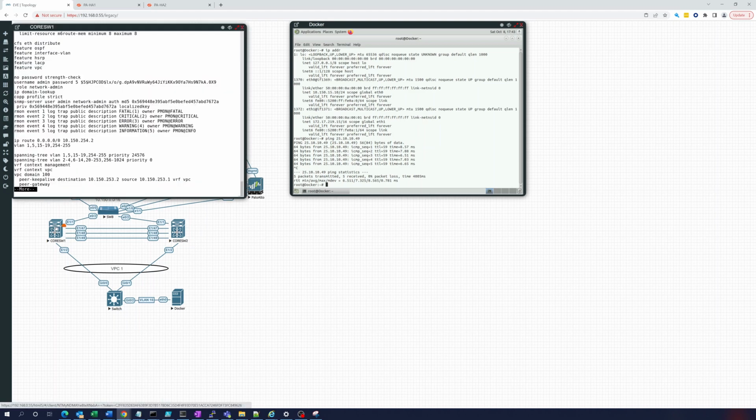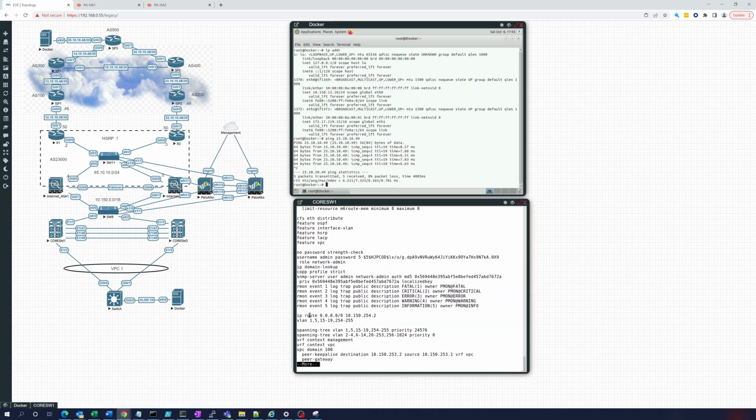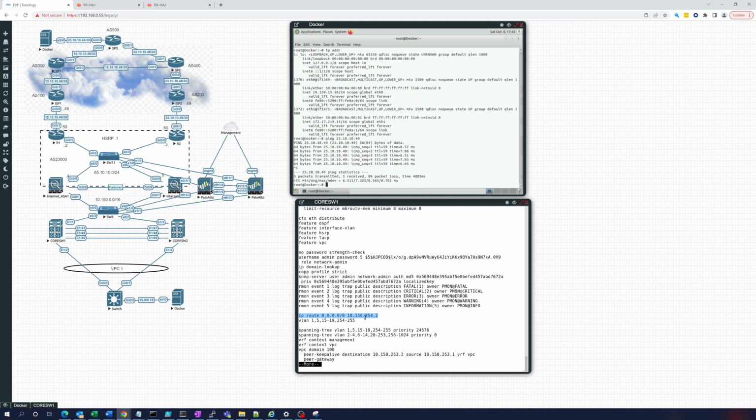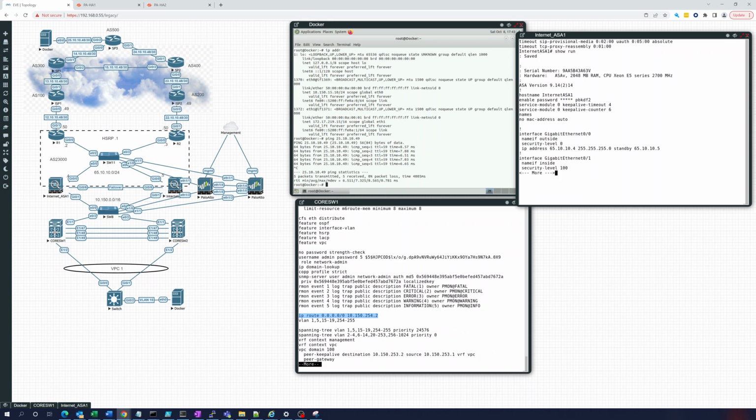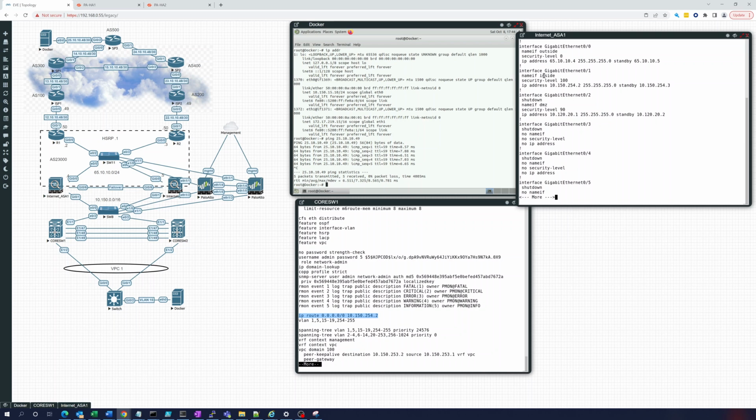The core switch is currently, let's open this up. Here's the core switch, and what we want to look at is the IP route. There's an IP route on the core switch that says go to 10.150.254.2. That IP address is the internet ASA. Let's do show run. It's the interface gig 0/1, and the IP address is 10.150.254.2. So this is where everything is being routed. Everything on the inside from the core goes to 10.150.254.2.